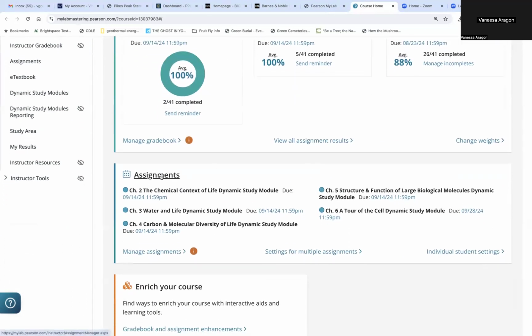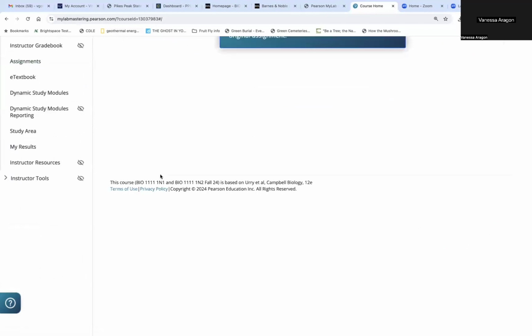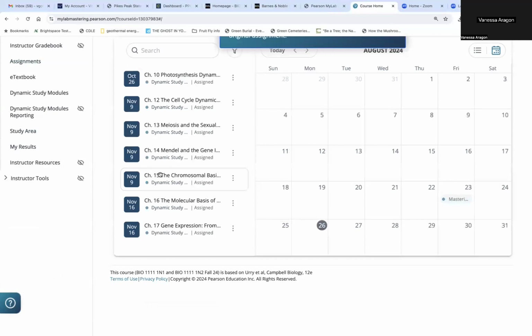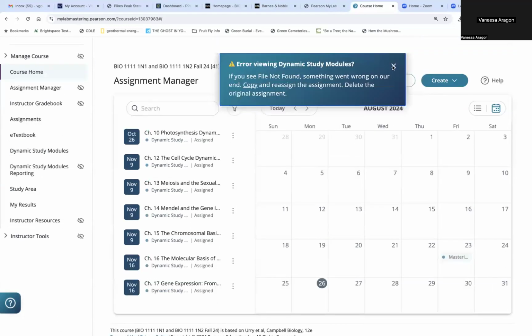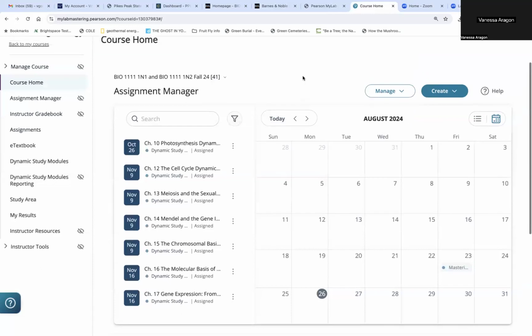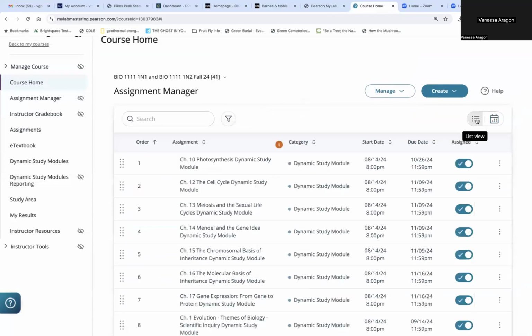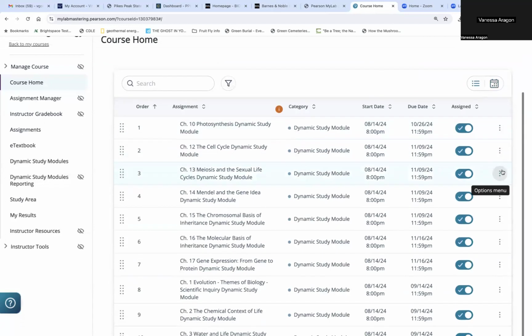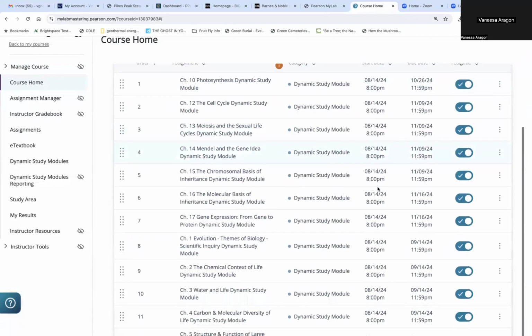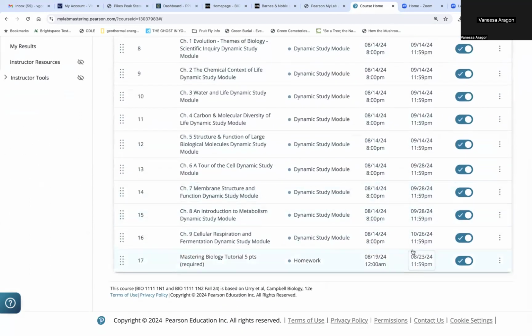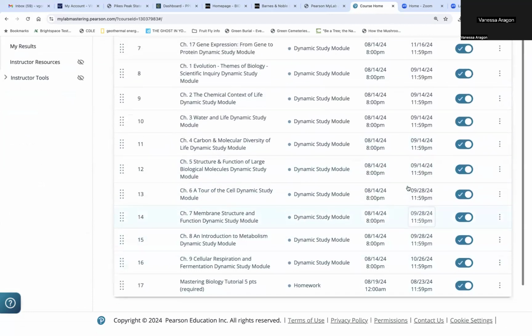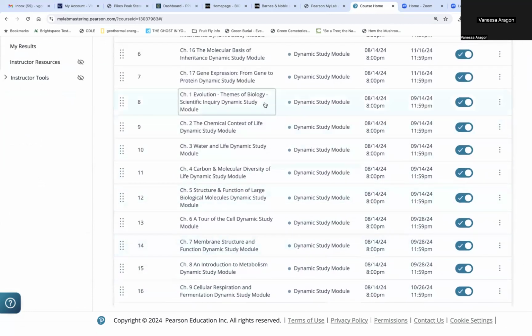You're going to see assignments, so you can go ahead and click on assignments. You're going to see your assignments in one of two ways. You're going to see them in a calendar, or you can find your assignments in a list. As you can see, these assignments that are listed have very specific due dates. On this list, they're not in any special order. I don't know why, but it doesn't matter.